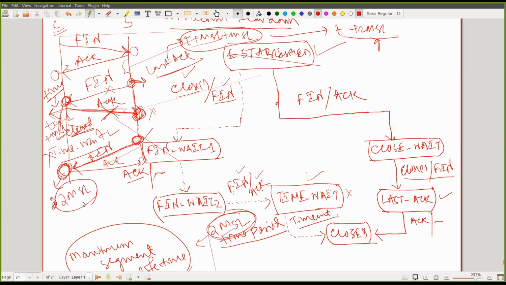Yes, after 2 MSL of the TIME_WAIT state, I could know whether my last ACK that I have generated is received at the other end or not. That means within the 2 MSL time, if I did not receive a FIN from the other end, I confirm that whatever ACK I have sent is received at the other end. But we did not talk about the three-way handshaking.